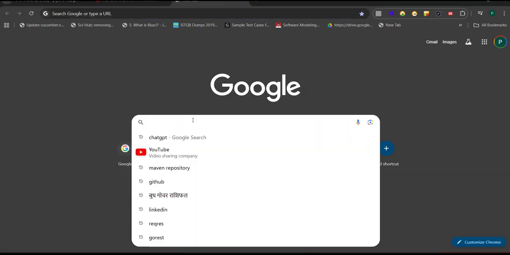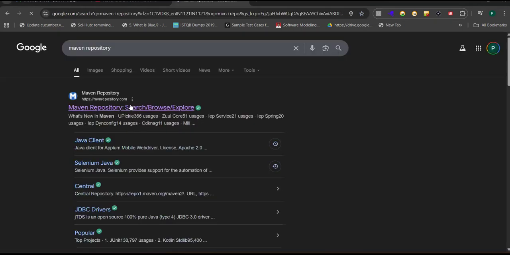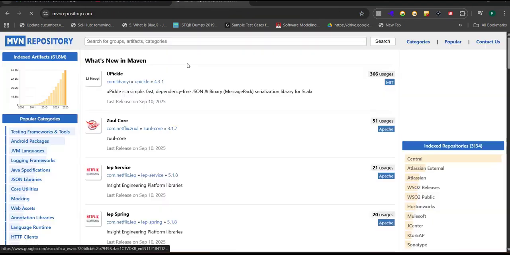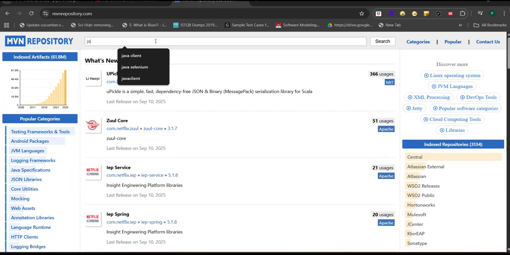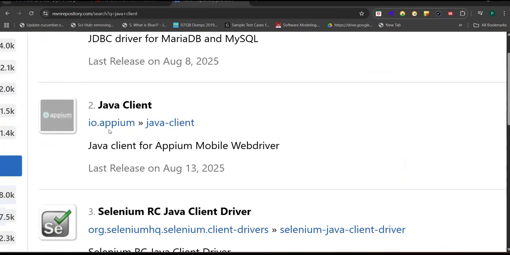So just go to the MVN repository first. MVN repository, and there you can search for the Java client library. For Appium, we use the Java client library, everyone. Go for it. And you can see here io.appium Java client. This is the Java client for Appium mobile web driver. Okay, just click on it.